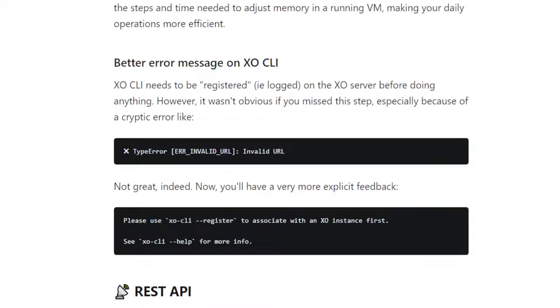And the other feature that we improved is unrelated to the UI this time. It's related to XO CLI, because we had users forgetting to register their CLI to their XO server. When you do that, for example, you just start XO CLI with a command and you forgot to register, then you will get this invalid URL error, which is not trivial to understand. So that's why we decided to put in a better message. And so you will have: please use register first before starting to send commands.